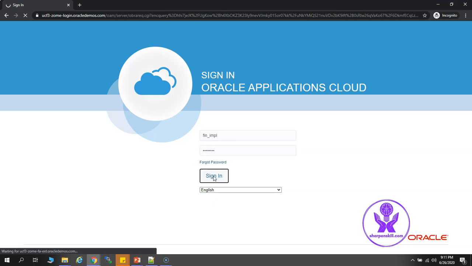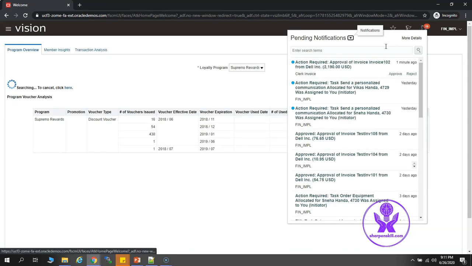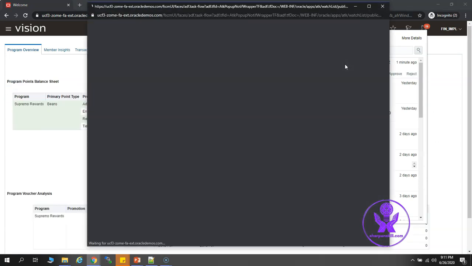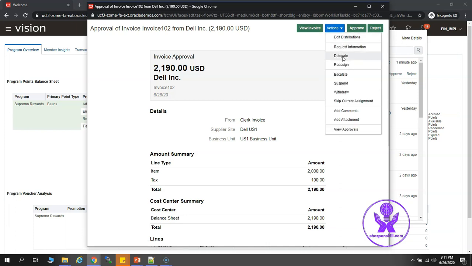Click on sign in. Click on this bell icon and you can see the invoice has come for this user's approval. Alright, so you can see the details over here. You can approve, reject, you can view the invoice, you can delegate, reassign, escalate, suspend, withdraw, right?